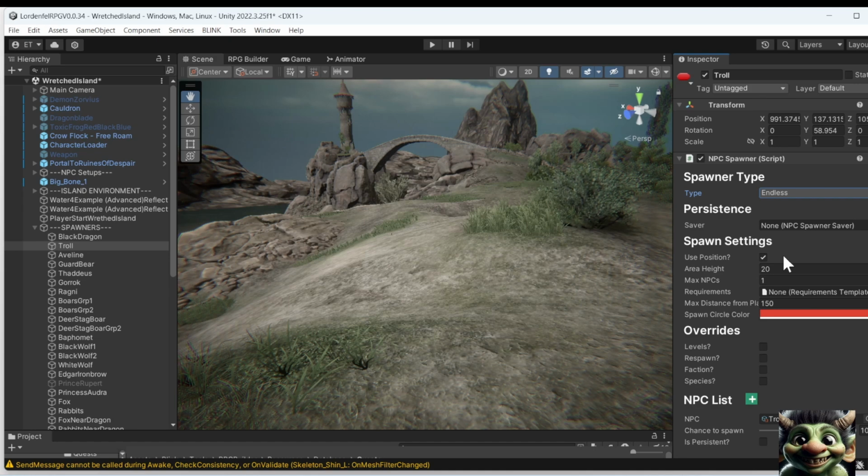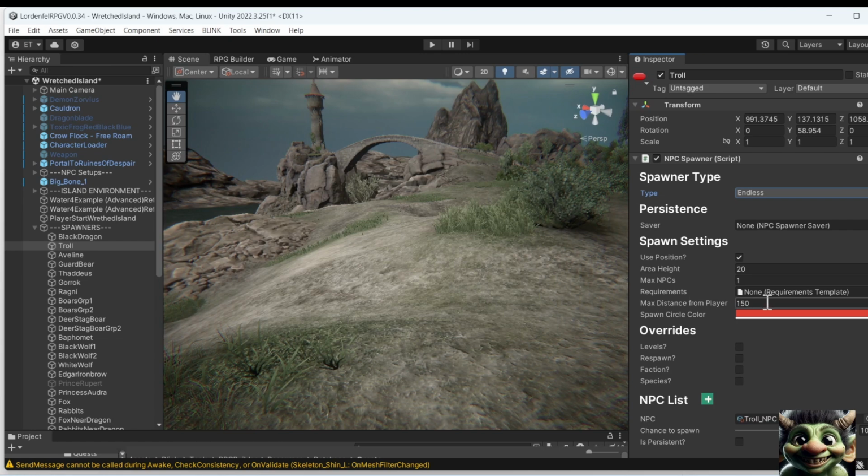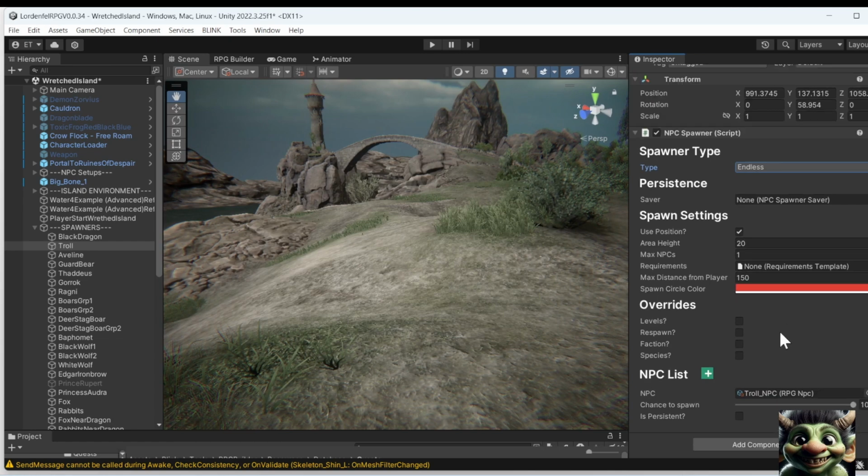We will use this exact position, not a general area, but within an area that is 20 high. We'll only spawn one of him, and when the player is more than 150 units away, he will be despawned. We are pointing to the Troll NPC setup to spawn him, and he's got a 100% chance of spawning every time the game starts. Now let's take a look at his configuration.